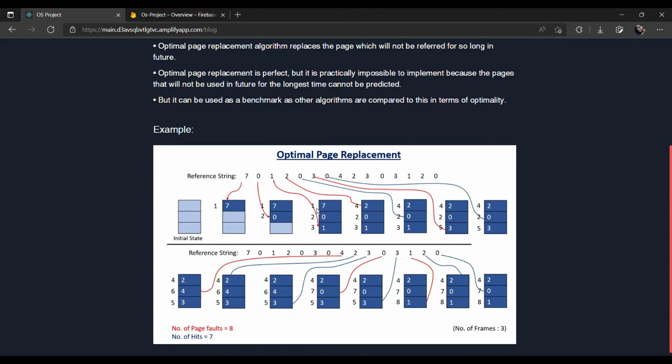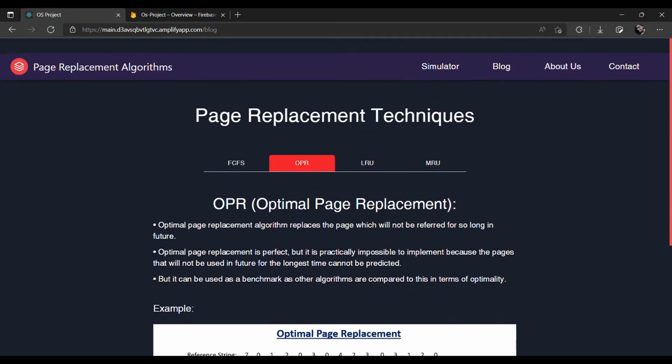So, in the given reference string, when page number 2 occurs, it replaces page 7. Why? Because the occurrence of page 7 is not there in the future string. Then when page 0 occurs, there is a page hit. But when page 3 occurs, it replaces page 1. Why? Again, because out of already present pages, page 1 is referred at last as compared to page 0 and page 2. Let us see the simulation of OPR.